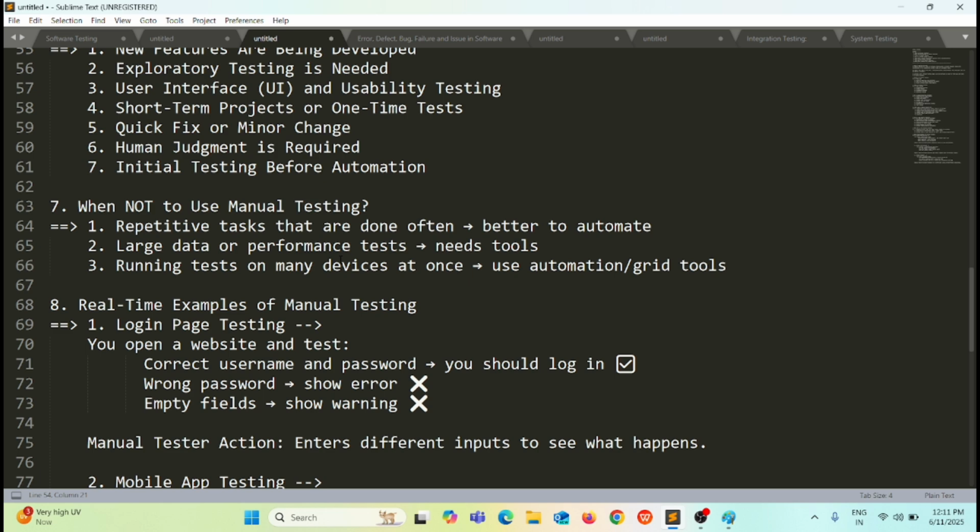So for that perspective, we need some tools. To test performance or to test large data, we need some tools. For that particular perspective, we cannot use manual testing. Then obviously we need some performance testing or some automation testing, etc. Running tests on many devices at once.